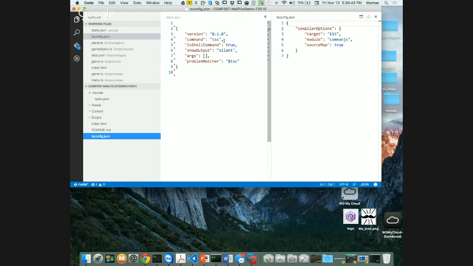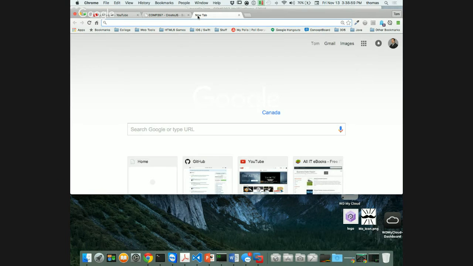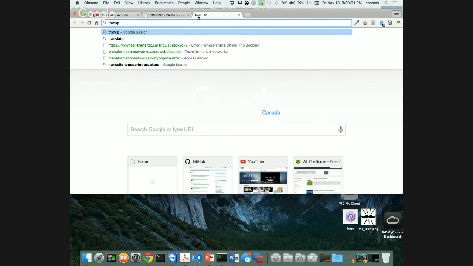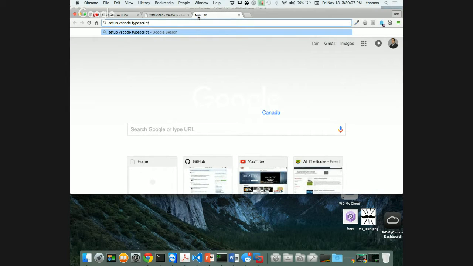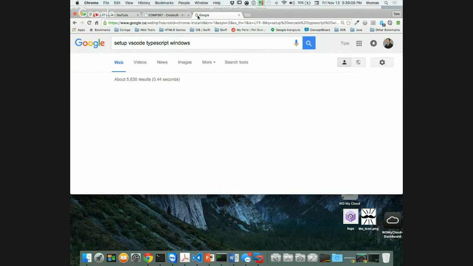I've got the same issue where it's 1.0 and it won't. But how does it work? Because you're able to transpile, is what I'm saying. So it won't work just because of that. But sometimes what you need to do on the command line is there's a way of installing it for Windows. If I search for transpile, or set up VS Code TypeScript Windows, one of those, right?